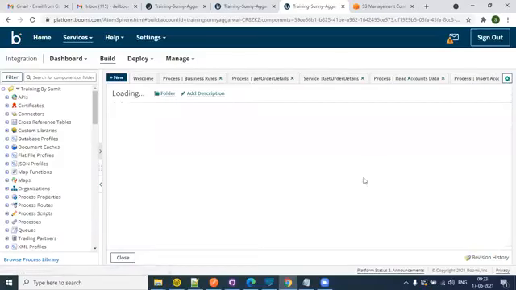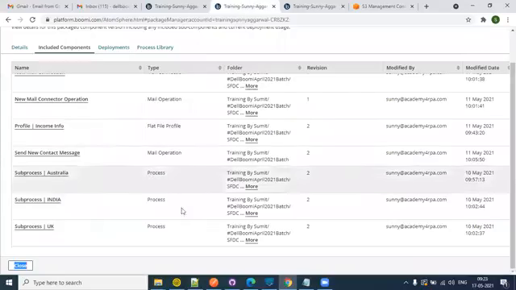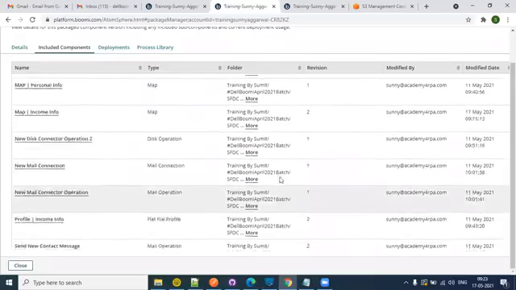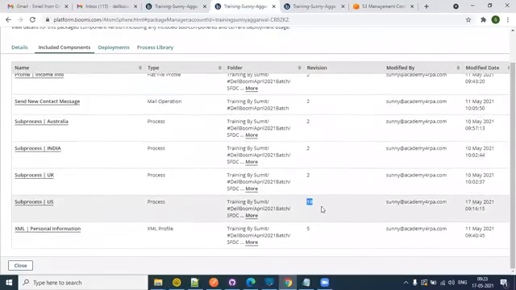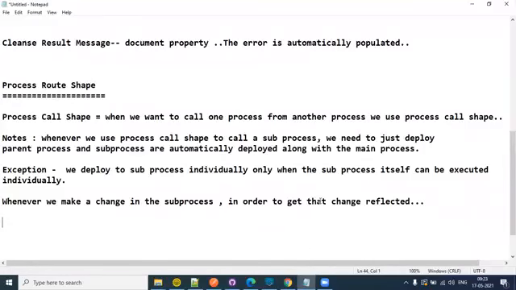So a lot of people will try to deploy the subprocess individually. Will that help? No, because your parent process is referring to a specific version of the subprocess. Which version is the parent process referring to? Now this is the latest one. It is referring to the 19th version, which is fine. But the first package, which version was it referring to? Version number 18, right? So the point I'm trying to say is, for making sure that you refer to the latest version, you need to deploy the parent process or the main process and not the subprocess individually.